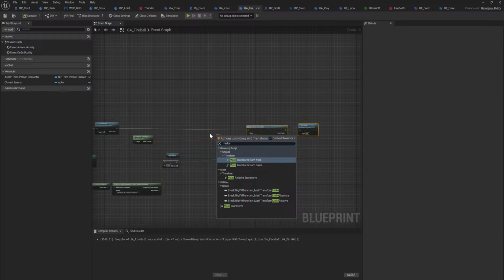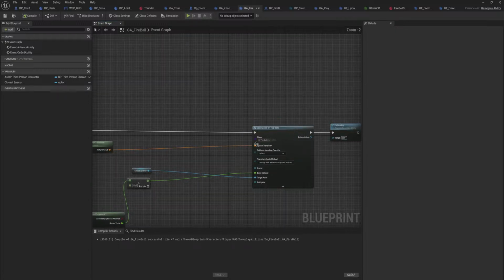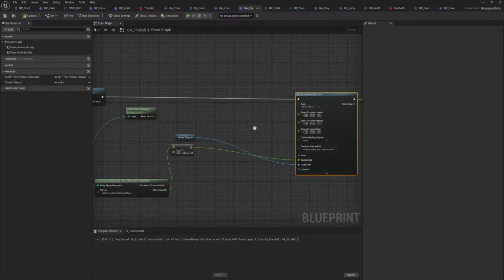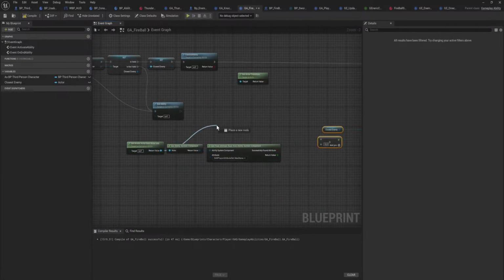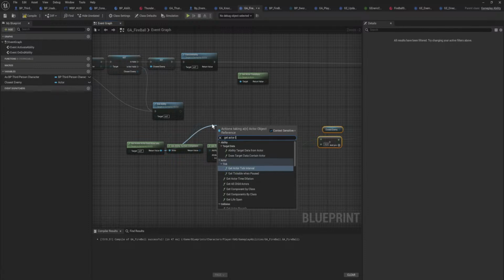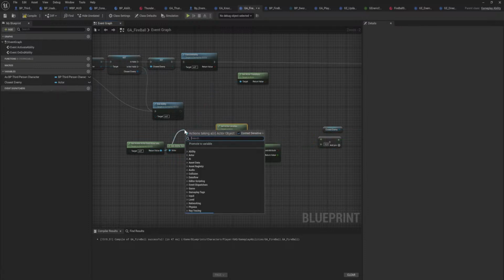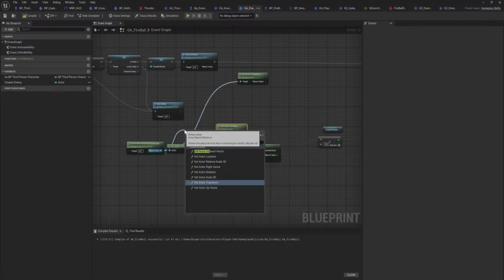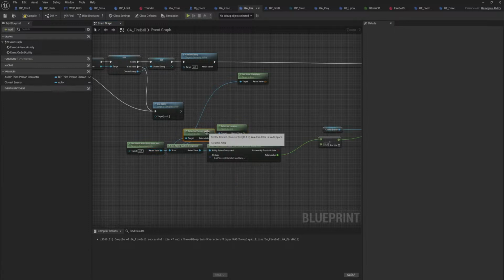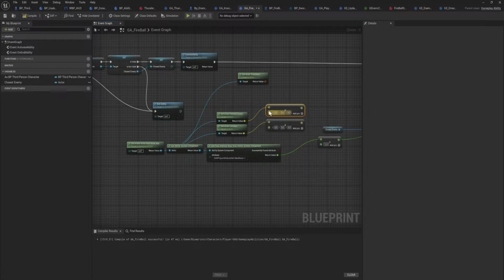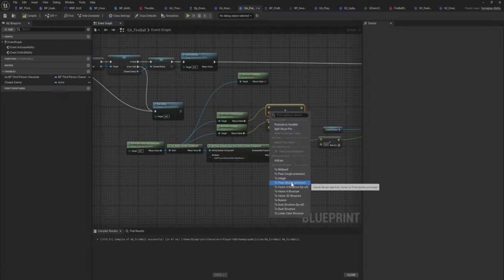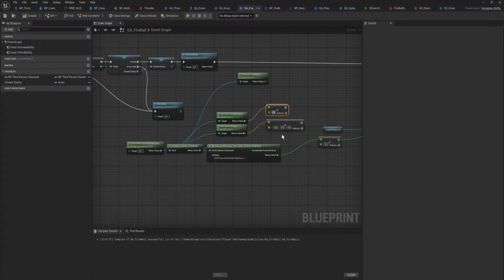Let's make a transform. We can actually just split this into 3 things. That's fine. Just split struct pin. The location will be the get actor location plus get actor forward vector, multiplied by, let's do 250.